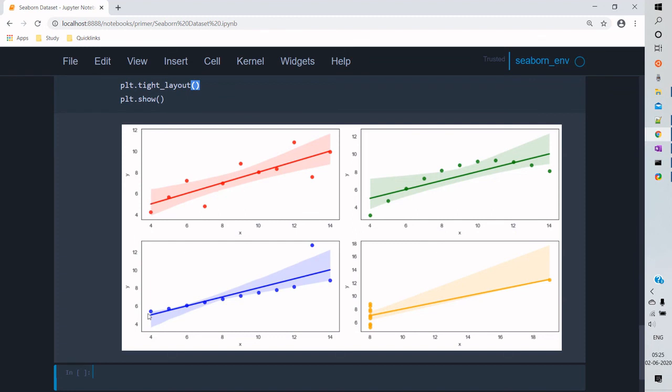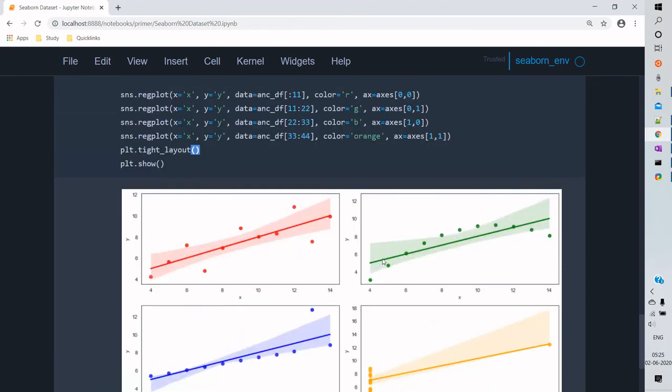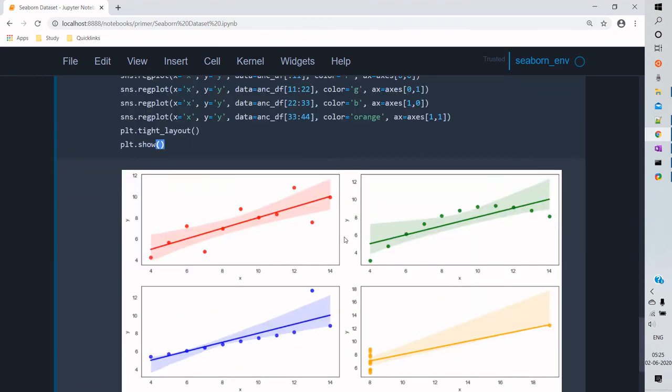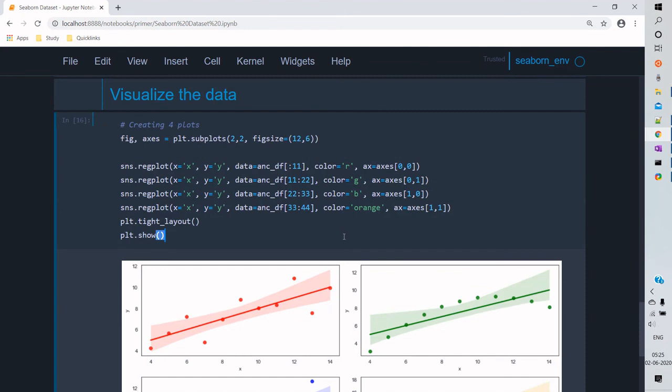So we'll also see how the linear line is fitted on this data point. So if you look at the linear lines, all these linear lines are fitted on the same data point at same position.